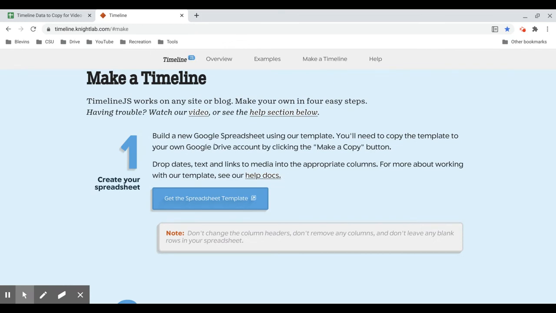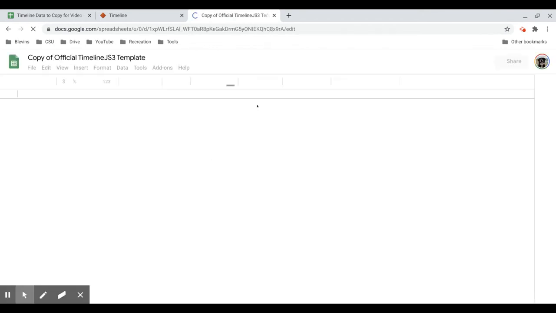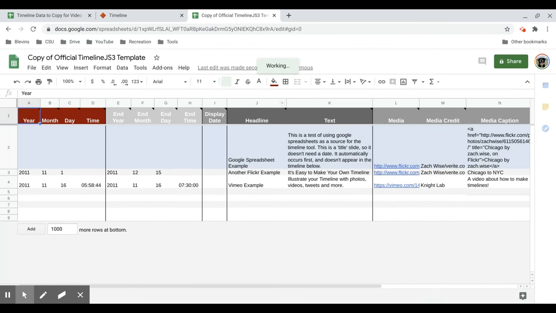And like I said, it uses a Google spreadsheet to do this. They've already built a template for you. So you can go ahead and click get the spreadsheet template, and you're going to make a copy. And once that loads, we're going to have the template of their spreadsheet that you can use then to build a timeline. And it's really important that we don't modify any of the columns. So let's actually just start with some basic information about a spreadsheet.